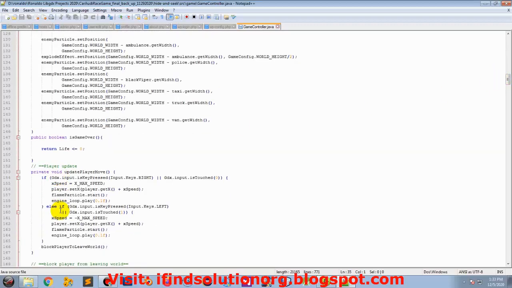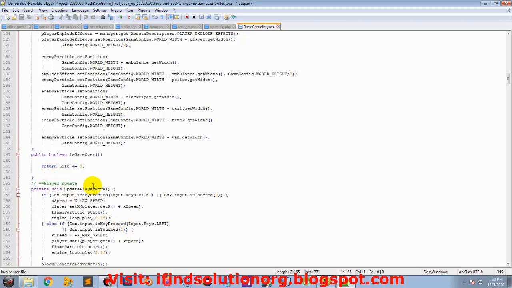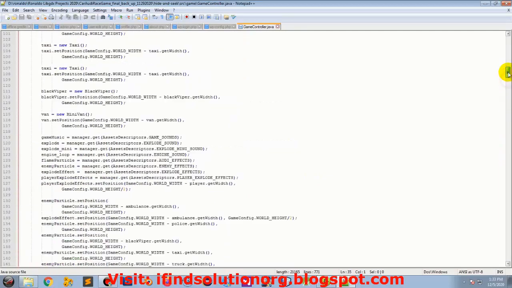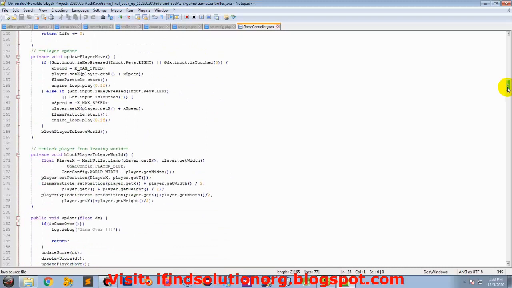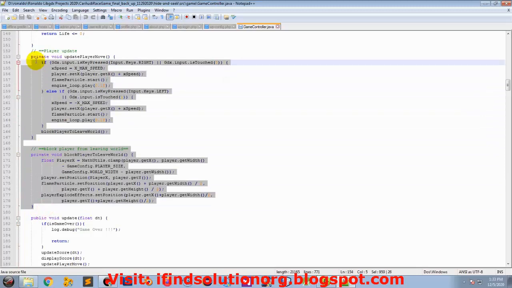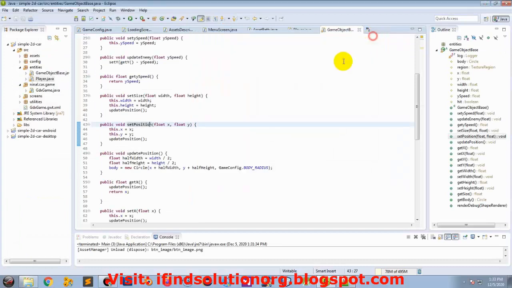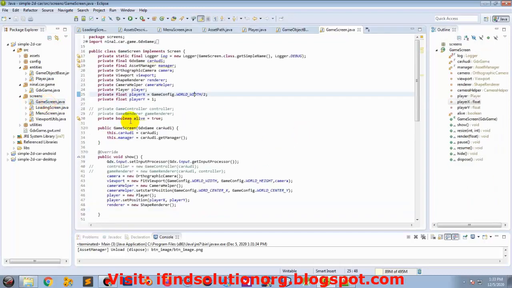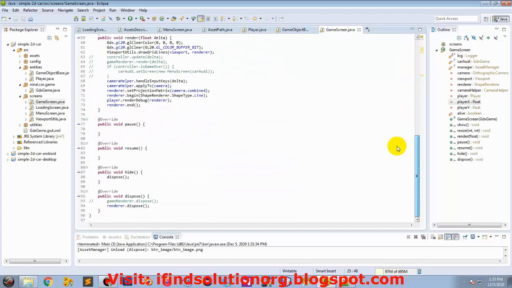We have a method to move our player, the update player move, so you can just copy these 2 lines of code. I just put it in our game screen, since this is where all of our game logic, or the actual gameplay, is, so I will just put it here.